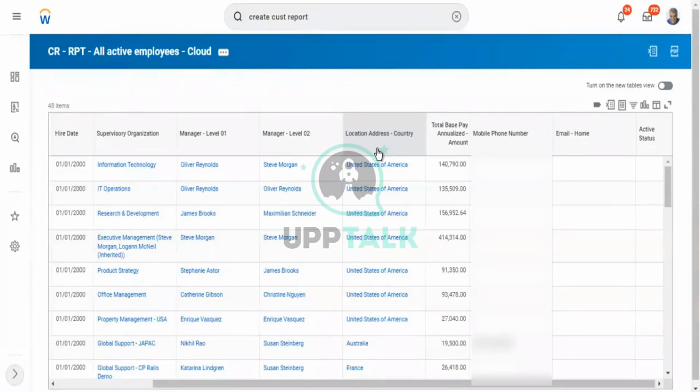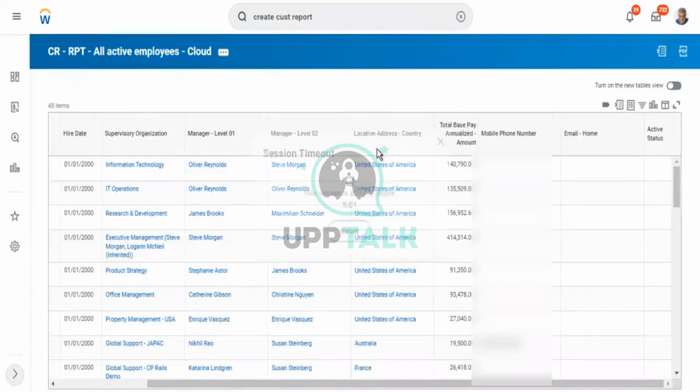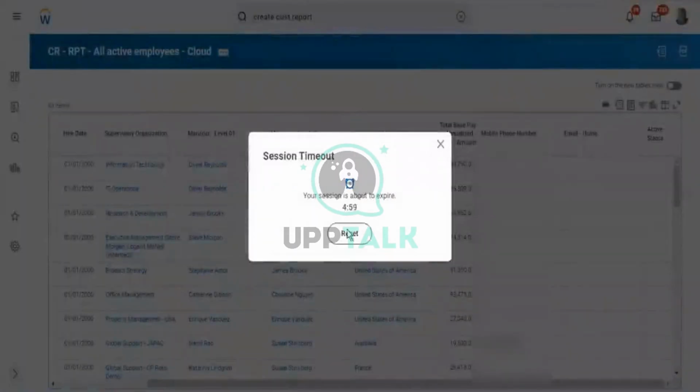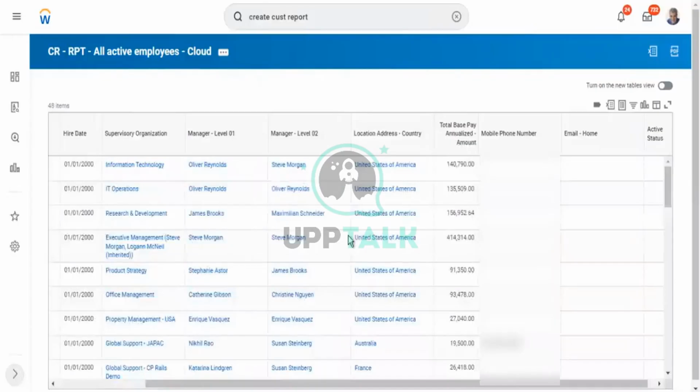It will be a combination of your hire date and a condition where country is not equal to United States. Location of this country is not equal to United States with an AND condition, right? Hire date greater than or equal to 1/1/2022 and with an AND condition, location address country is not equal to United States. Amit, can we do an OR and combine the filters?